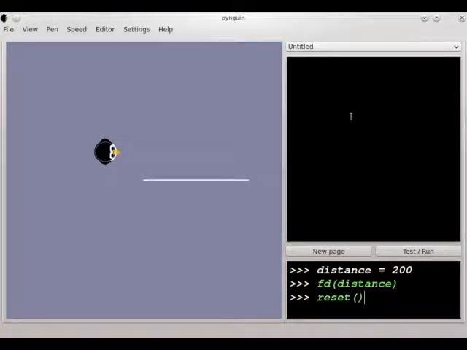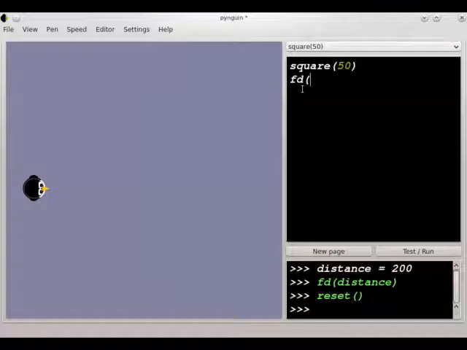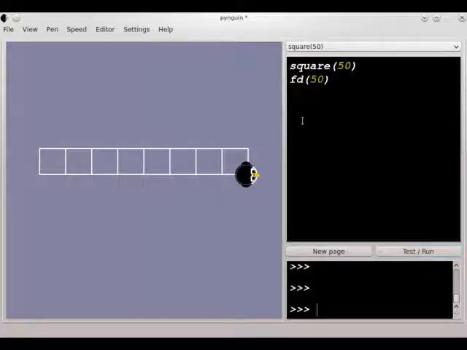Let's go ahead and reset, and we'll create a new program. Let's say you want to make a line of squares. So we'll say square 50, and then forward 50. And this is a loopable piece of code, kind of like we've done before. So if I hit test run several times, it's going to make a line of squares. And since it goes forward the same distance as the size of the square, these squares will be connected together.